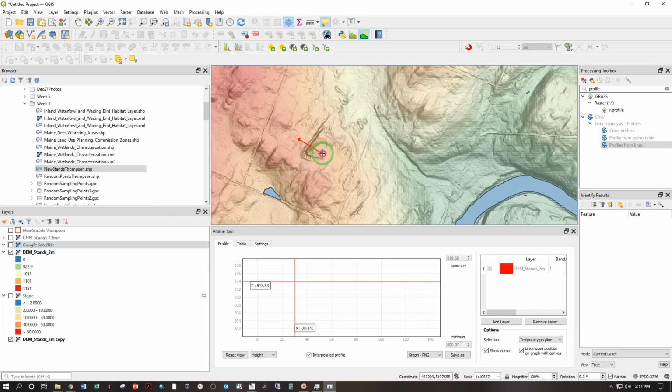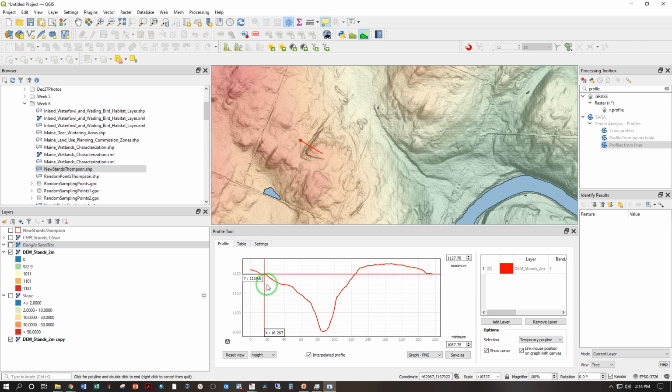One click to start, 2 clicks to finish, and see 1114.5 and down to 25 feet, 30 feet down below there. So that's a pretty steep drop there. Definitely would want to watch out for that. And I would guess that's a geological feature and not one carved out by a stream.